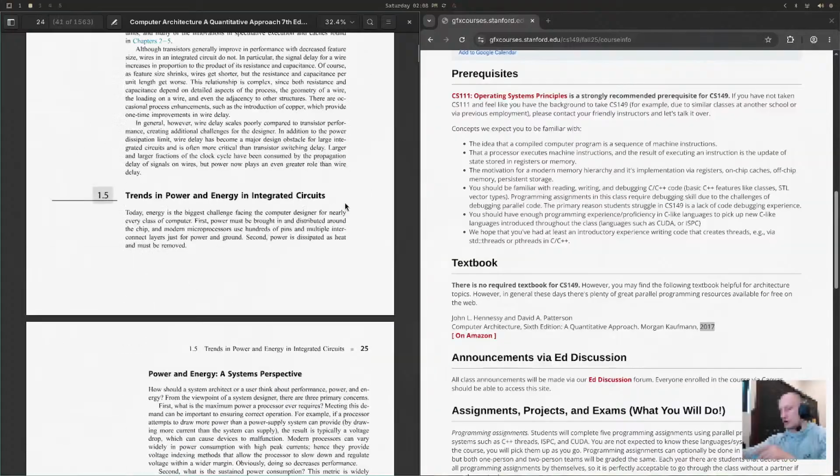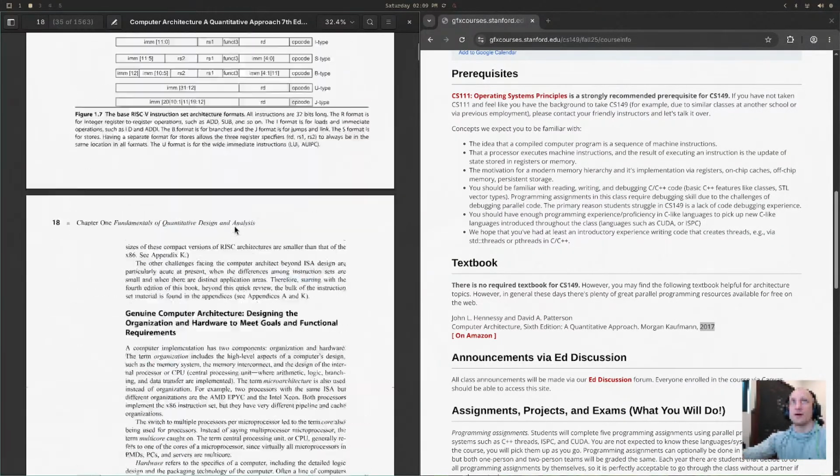So yeah, I started reading this off stream. I got to page 15, so I didn't get very far.